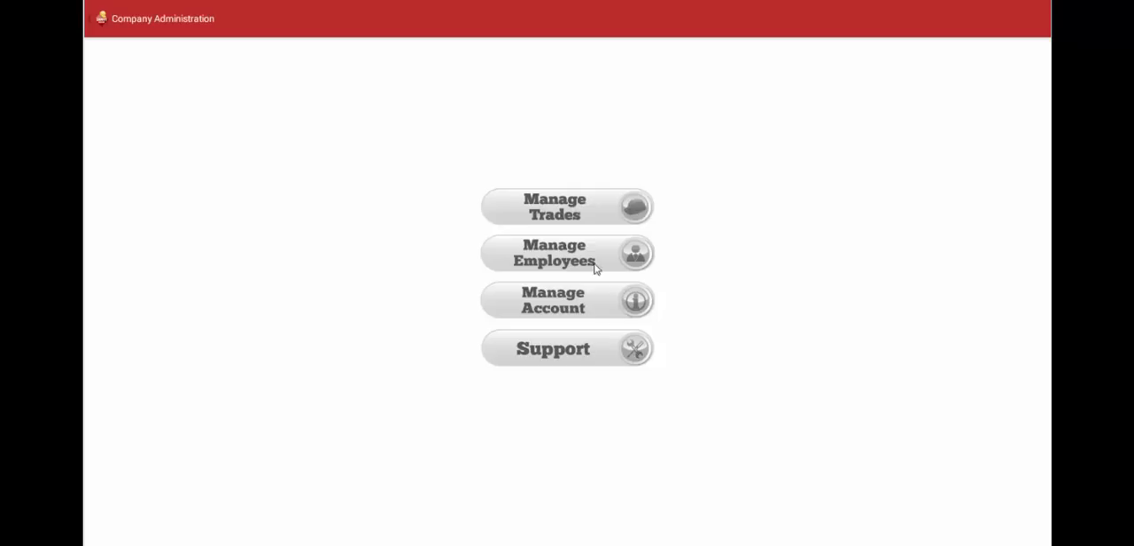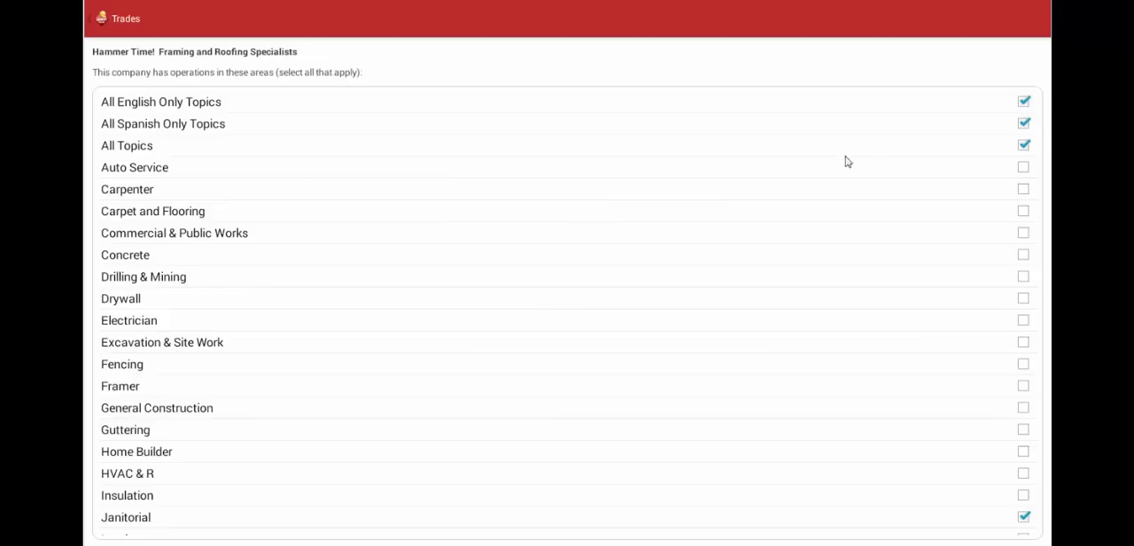This selection allows you to activate trades, which determine the safety topics that will be visible to you. We recommend selecting the first 3 boxes so that you will see all topics, narrowing it down as needed. Once finished, go back and select Manage Employees.